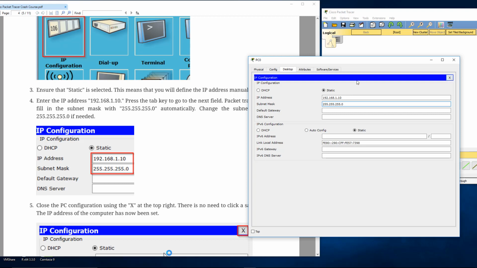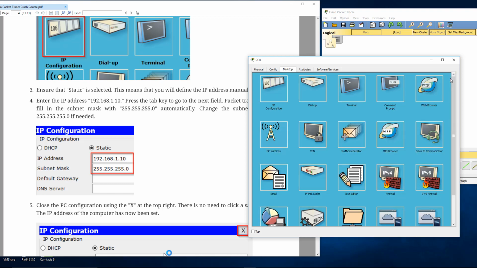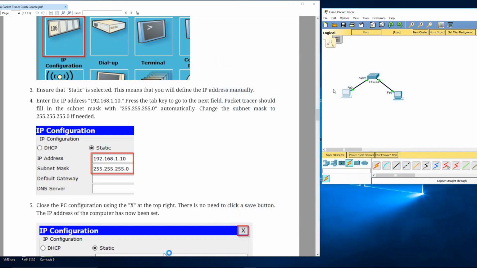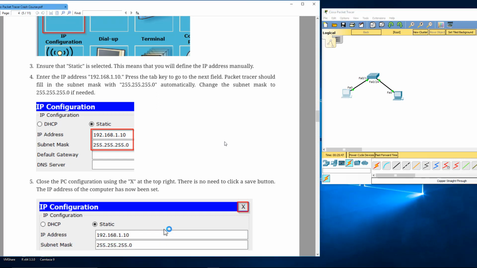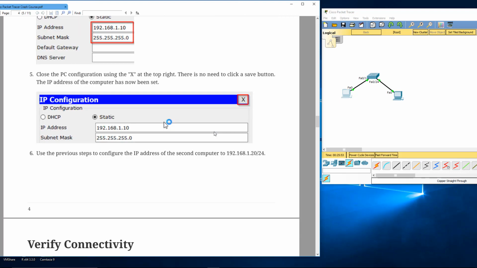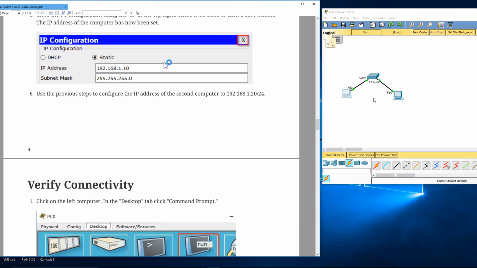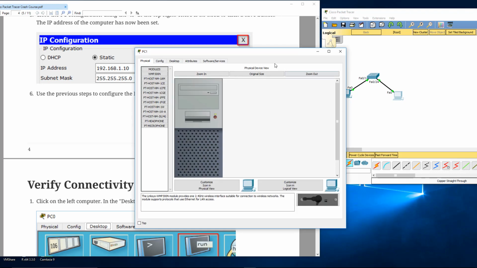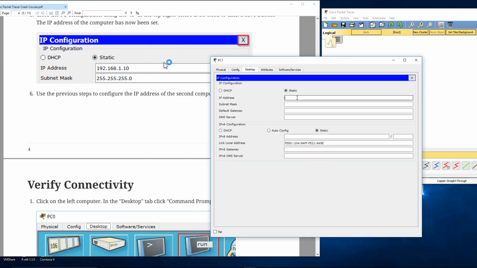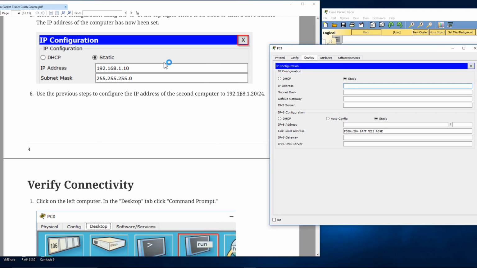So I'm going to click this X here to close the IP configuration. I'm going to close the other X to close the pop-up window. So that PC is configured. So that's been set. Now I'm going to change the other computer. I'm going to click Desktop, IP configuration, change it to, it tells me to change it to 1.20.